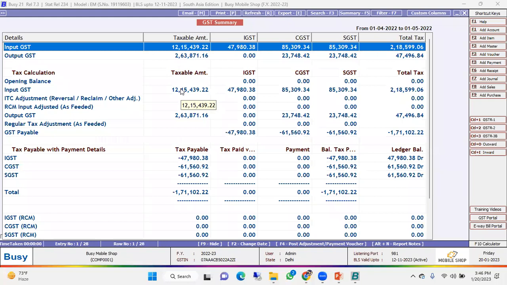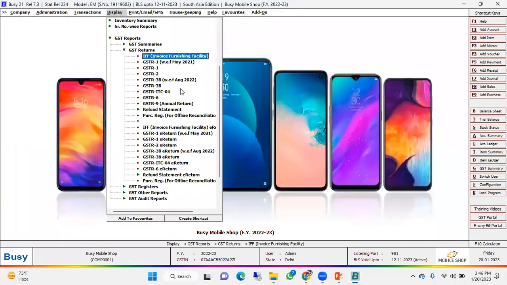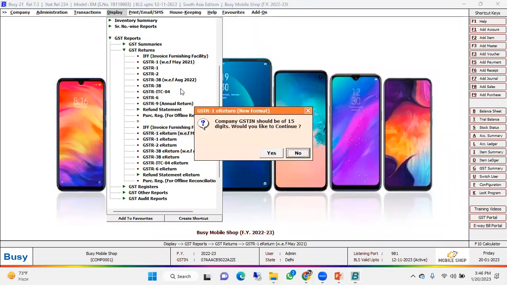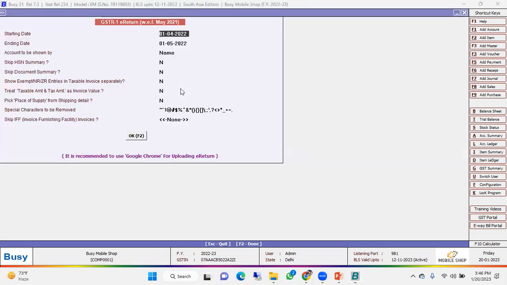You can check GST summary for input and output GST adjustment. All the information is showing. If you want to file the GST return, you can go to GST return and see this option. You have to click on GSTR1 if you want to file the GSTR1 return directly from the software. You can go to GST report, GSTR1 e-return, and click on OK. Now see, this window appears, and you can select direct upload, JSON format, CSV file. So we have multiple options for filing GST returns. You can select the options.